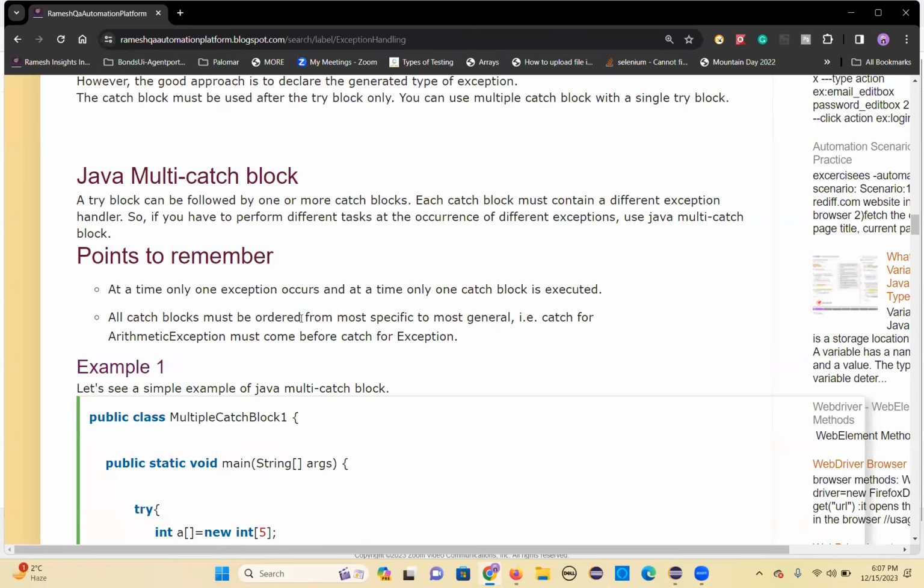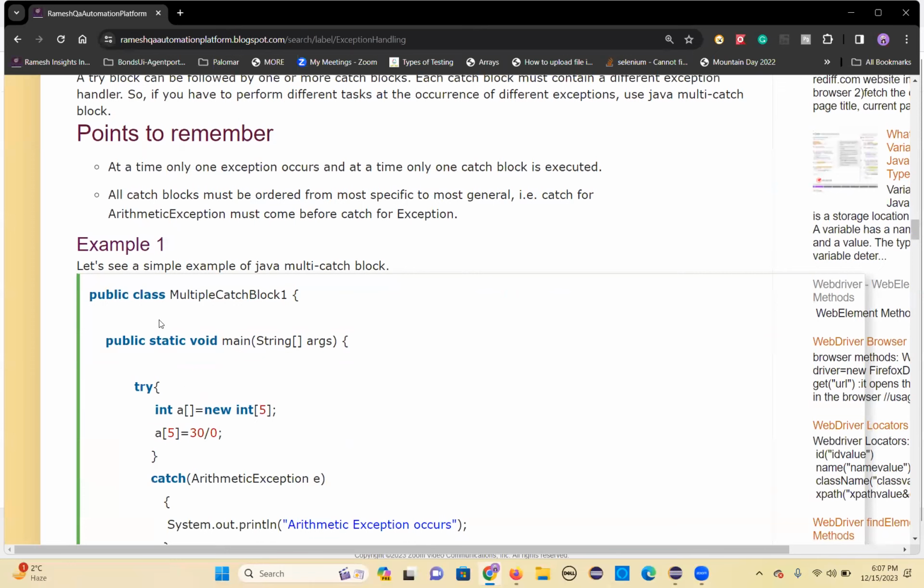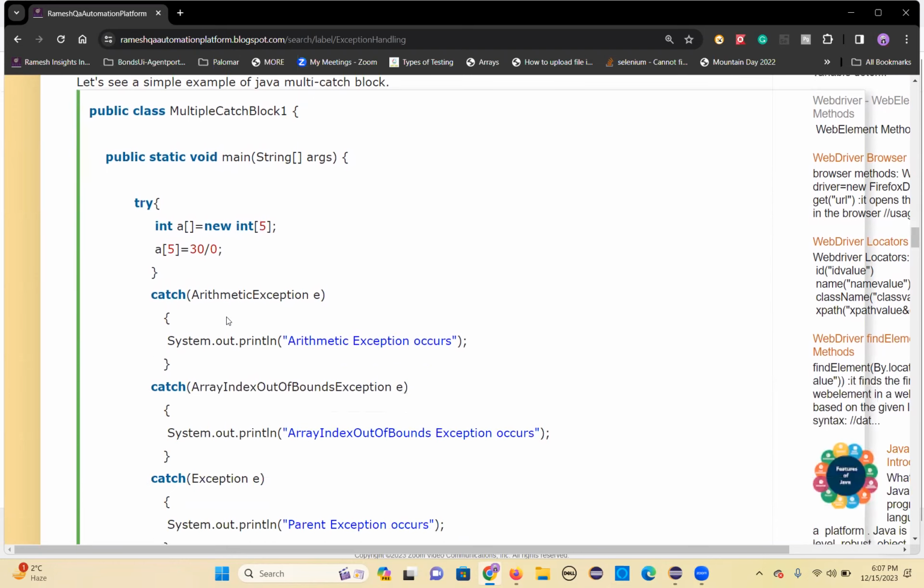What are those ways? Okay. At a time, only one exception occurs. And at a time, only one catch block is executed. All catch blocks must be ordered from most specific to most general. So, for example, the catch for arithmetic exception must come before the catch for exception.